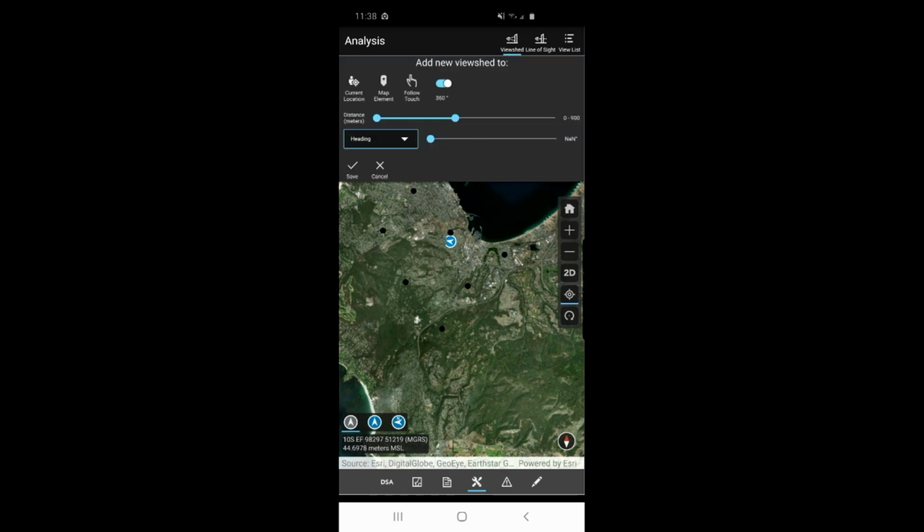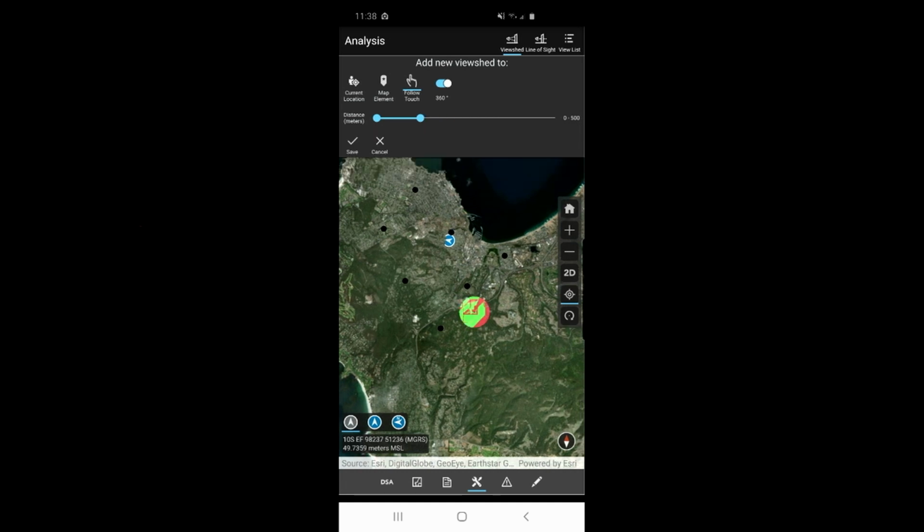So one of them is follow touch. I can drop a viewshed on the map there, and then as I move my mouse around the display, you can see the viewshed update. This is what I mean about it using the GPU. It can provide that feedback really quickly. So it's good for exploring and determining what areas are visible and not visible. And in this case, I chose a 360-degree viewshed.